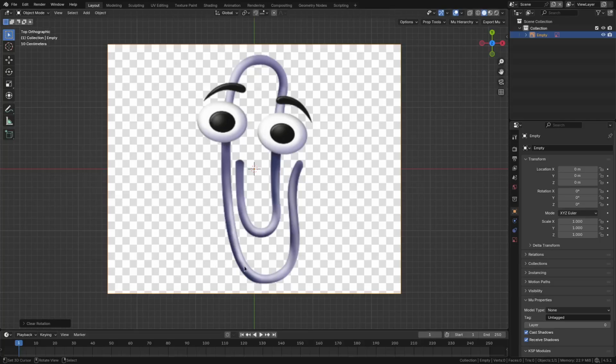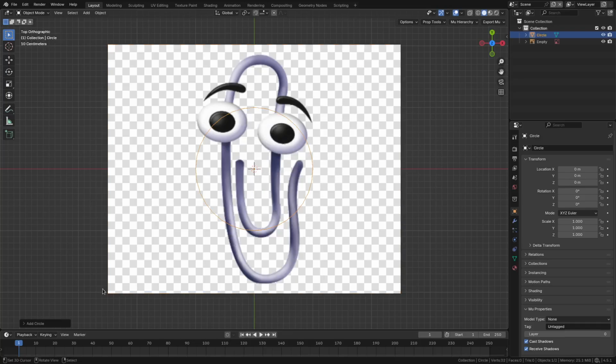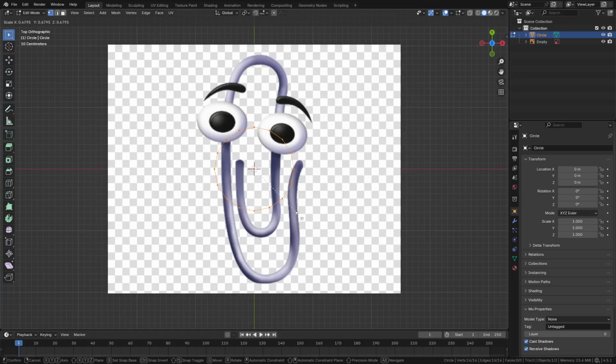Hey there, so today I'm going to show you how to 3D model Clippy. Let's go over this together. Alright, so let's start with adding ourselves a circle here. First thing I want to do is play around with the number of vertices over here, just like that. Make it kind of small. We can add more detail later on.